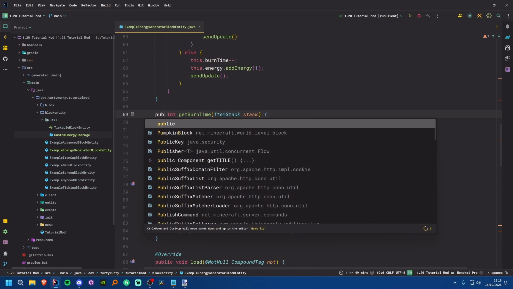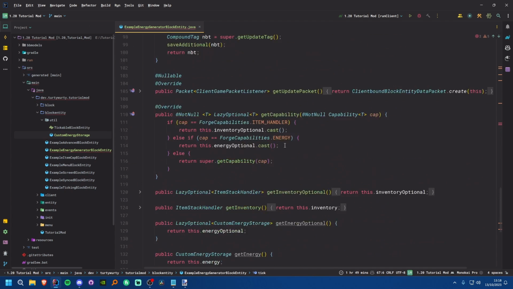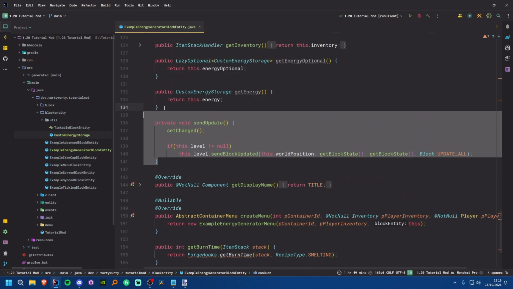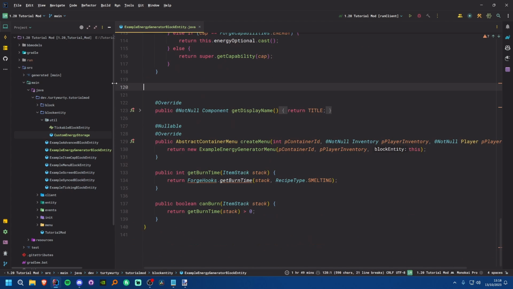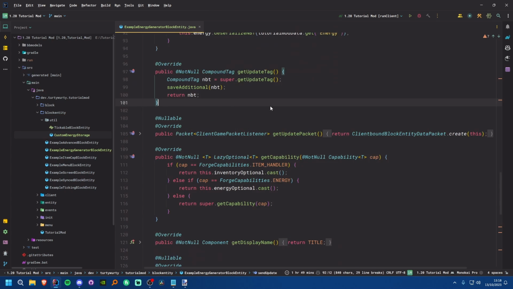Anyways, let's make this public too, so that we can access that elsewhere. And I'm just going to move these down to the bottom of our code as well with these methods here. I'm just going to move these down here too. So we can kind of keep these overridden methods at the top and the rest can go at the bottom.